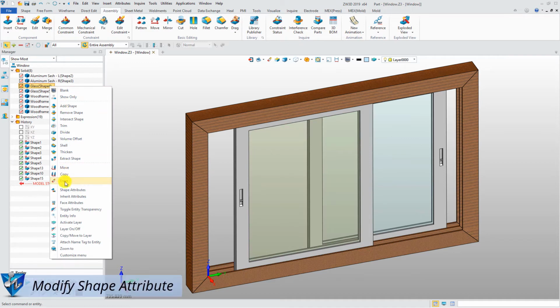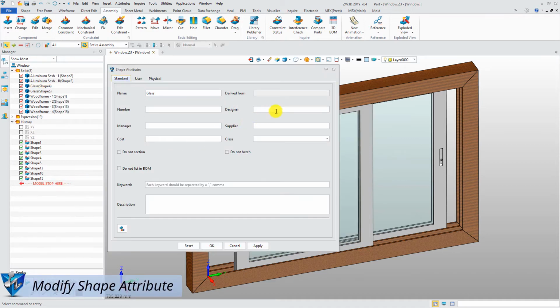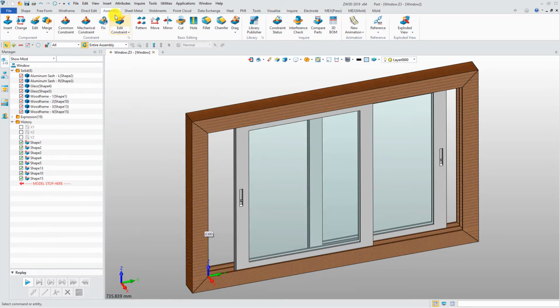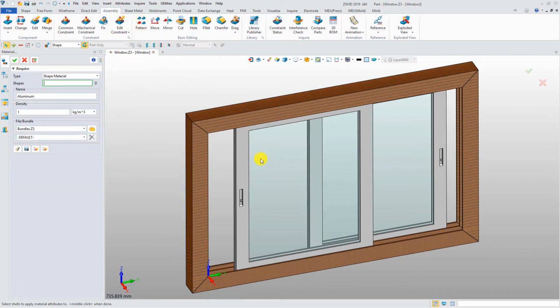Right-click on a shape. You can access the Shape Attribute command. Modify the attribute according to the requirements. Next, with the Material Attribute command, we can add the material properties to shapes.